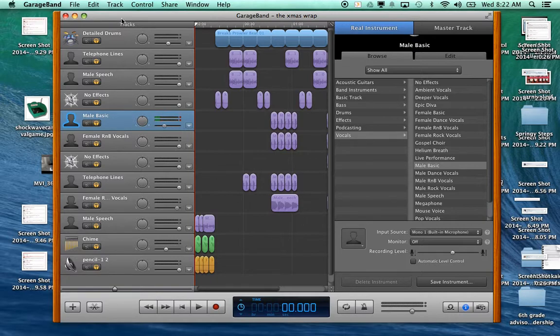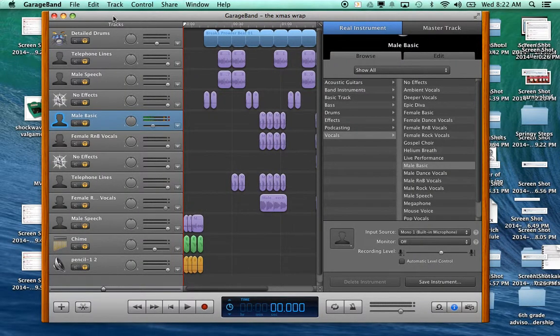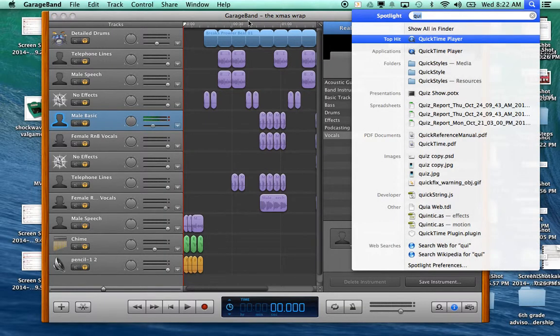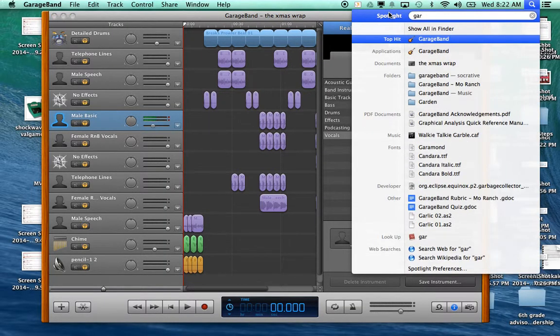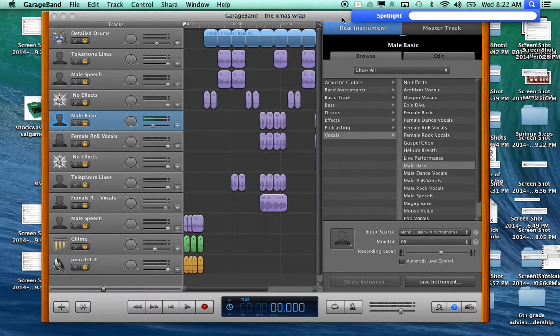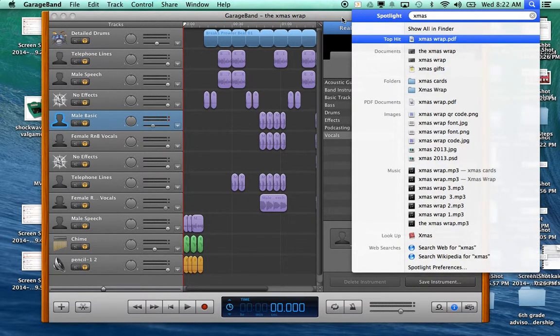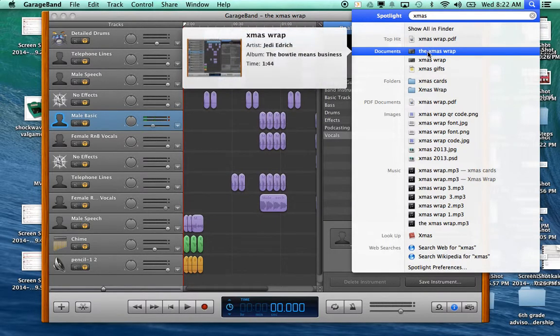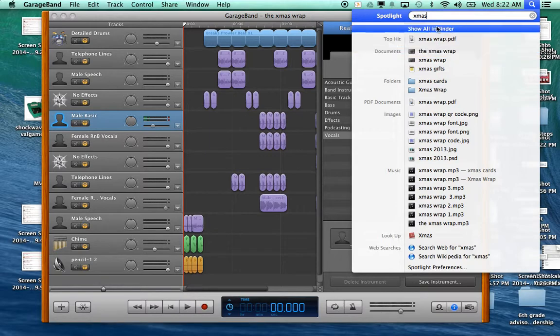So the first thing you're going to need to do is open up your song that you created for your GarageBand project. If you do Command spacebar, come over here, type in GAR, you'll have GarageBand. You click on GarageBand, you'll open it, and your song should be sitting there nicely and neatly. If you remember the name of it, you can actually type it in here, and it will show up as well. So for example, if I typed in Xmas, there you go. There's Xmas Wrap. You got the documents. You can come over and get it that way as well. So I suggest just going into GarageBand. I think that'll be easier.